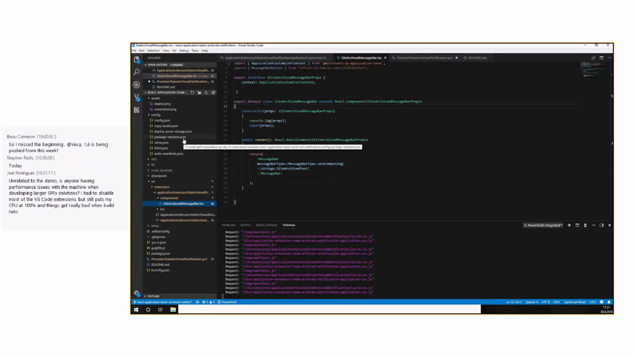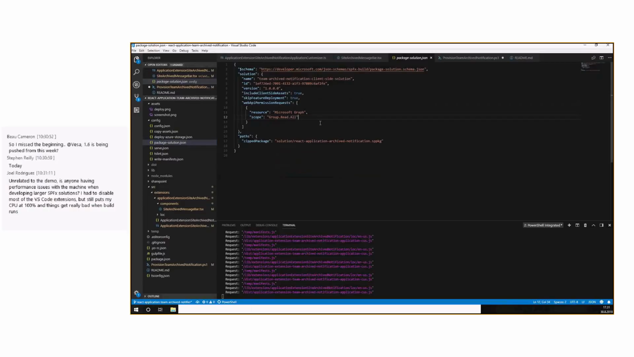And for packaging, we just need some Graph API permissions, so there should be a scope Group.Read.All included to make this work.